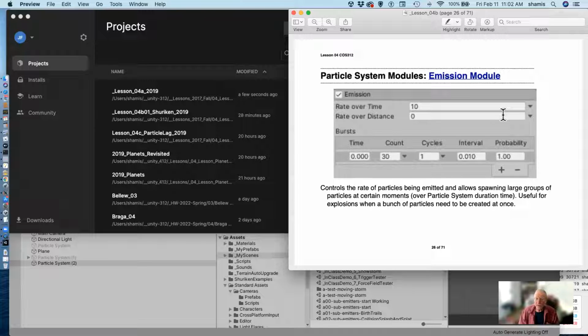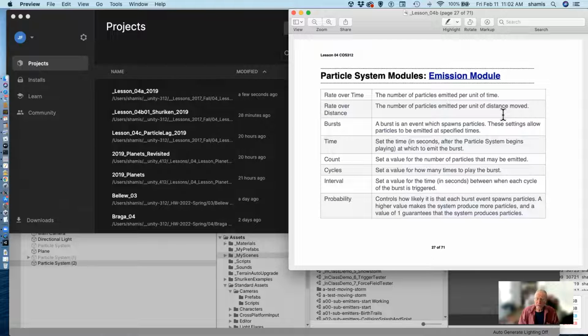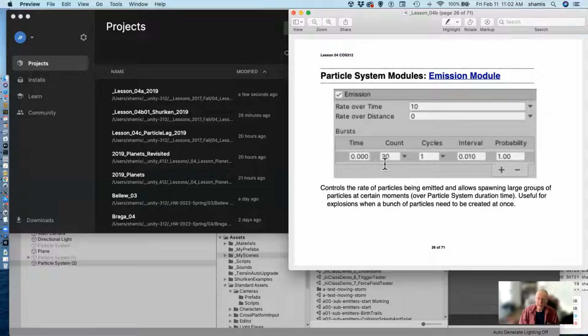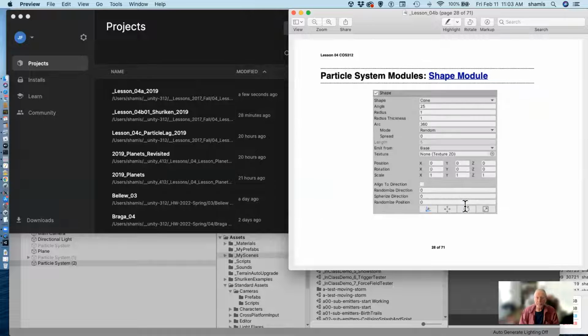So the emission module, we had the three different ways of doing it: rate over time, rate over distance, and the bursts. With bursts, we specify how many times we do it, what the interval between bursts is, and what the probability of a burst occurring is. So these don't occur 100% of the time if you don't want them to. Also, when the burst occurs. And we can have many bursts by adding more of them there.